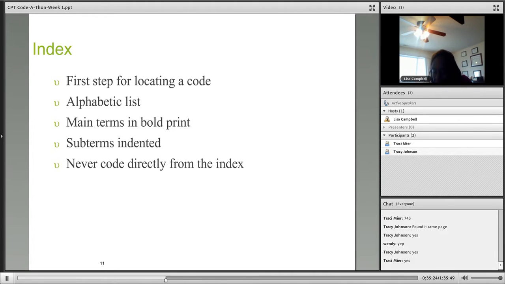Okay, now let's look at the next part that talks about code ranges. When you're looking in the index, you're going to go to your main term and then your subterm. You are going to be given one of 2 options. You either are going to be given a range of codes, and how you'll know it's a range is because it'll have a hyphen in the middle, or you'll get a couple of codes.